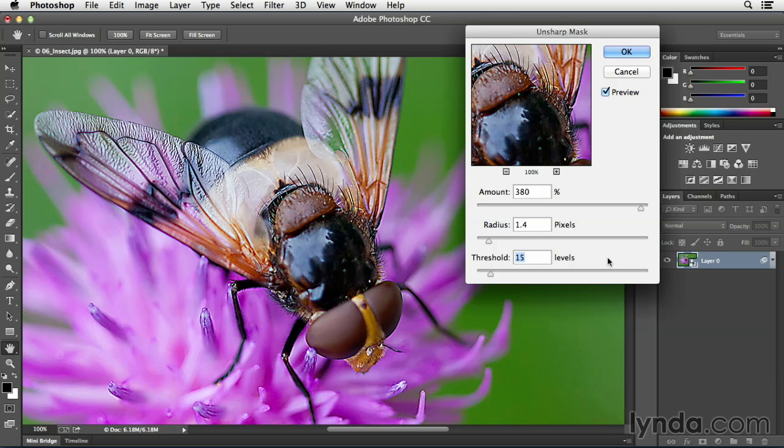Now, the amount is still set up way too high, and I know that because I'm seeing not only this halo, but this added contrast in the color values along the edge.